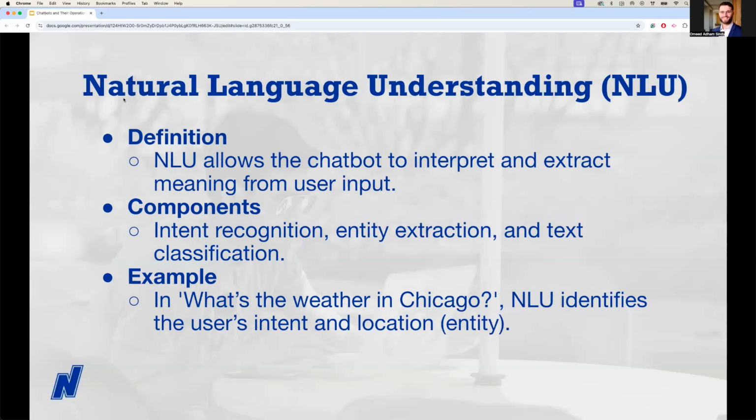So, understanding NLUs. Now let's dive into natural language understanding, or NLU. This is where the chatbot takes the user's input, whether a question or a command, and breaks it into something the system can understand. NLU is responsible for intent recognition, which helps the bot figure out what the user wants, and entity extraction, where specific pieces of information like dates or locations are pulled from the input.